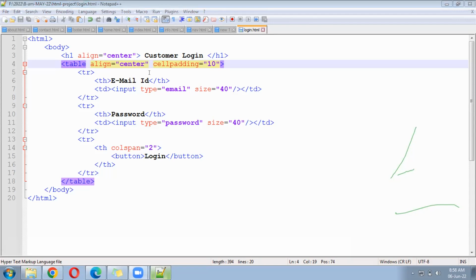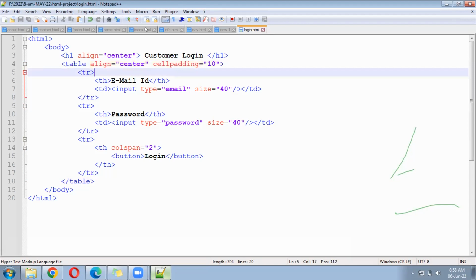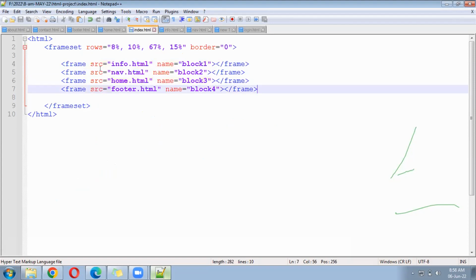Login page is ready. Now if the login page is ready, please come to your index file and compare this. Block 1, how you have written. Block 2, block 3, block 4. Is it lowercase or uppercase? Have you saved the file or not?